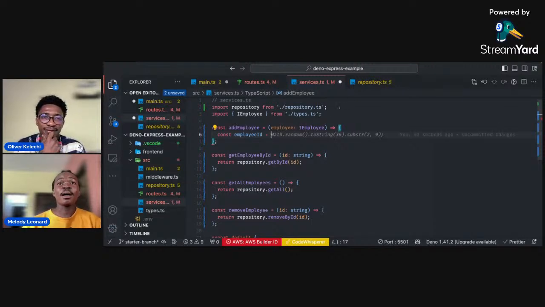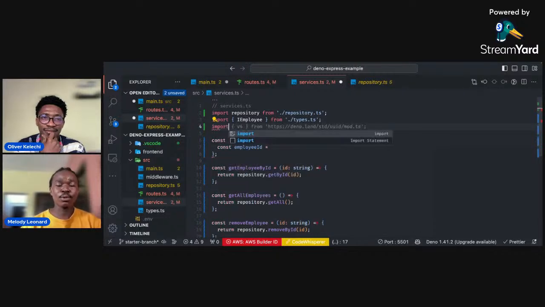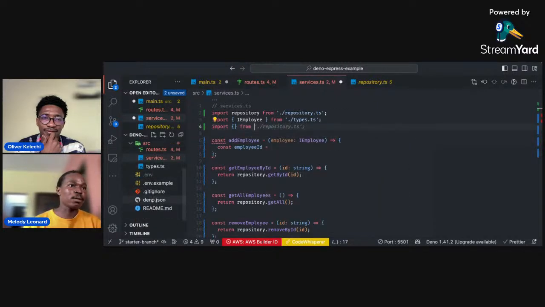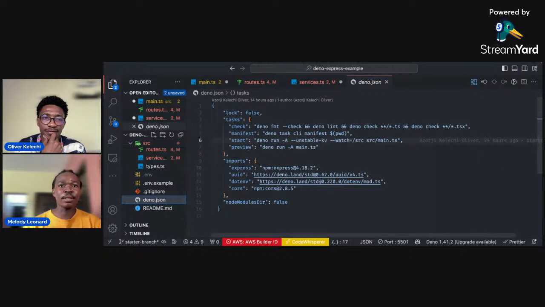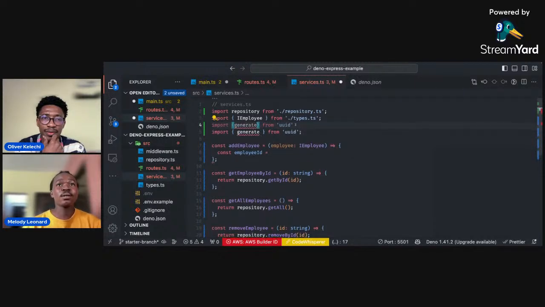So let me import UUID. So I'm going to do import this from. You can see in the Deno JSON you have UUID already here. So I could just do that. So going back to the service, I'll say this is equal to. You're yet to complete the import. Yeah, from UUID. So having that, I could destructure and generate the ID.